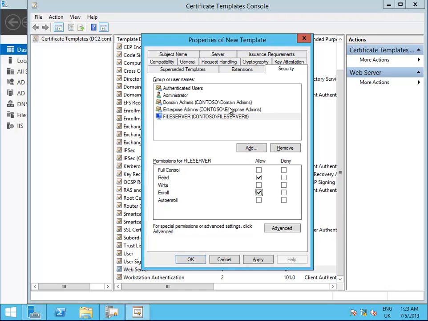Notice already that I've got enterprise admins, domain admins. We also need the personal account to be allowed to enroll. So just to check, we have got enroll rights for that, and I'm using a domain admin account. If you're using another account, obviously you need to add that, give that the enroll right as well in here. So once we've done that, we've got the security set up. There's a few more things to do in here before we carry on.